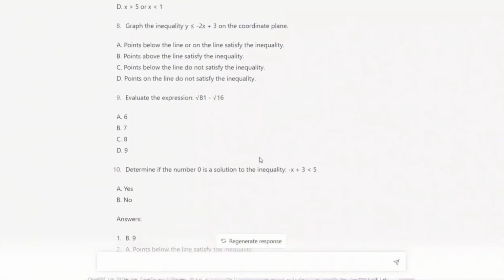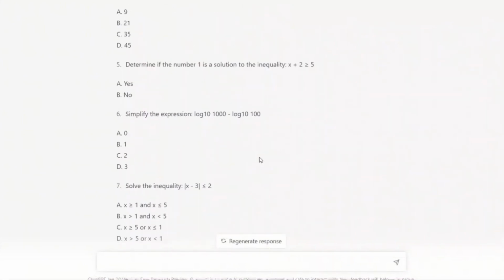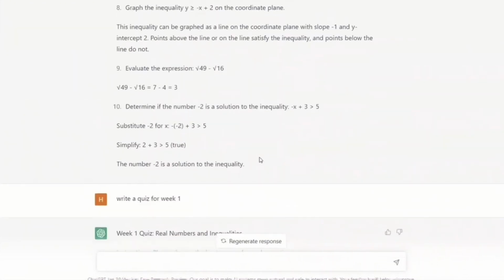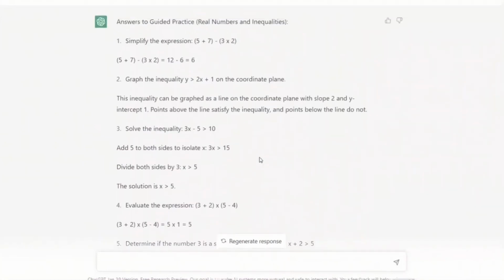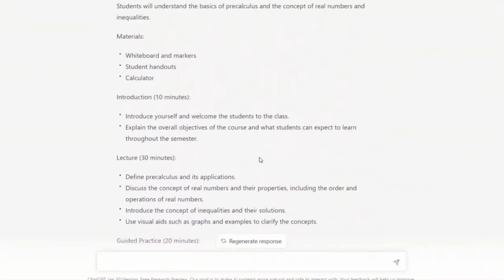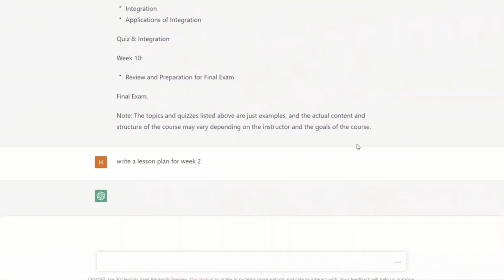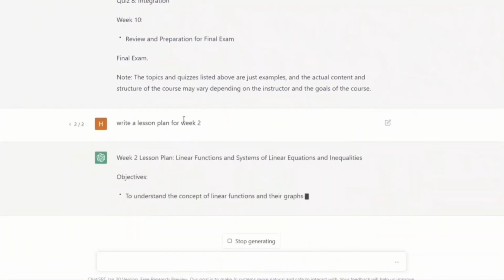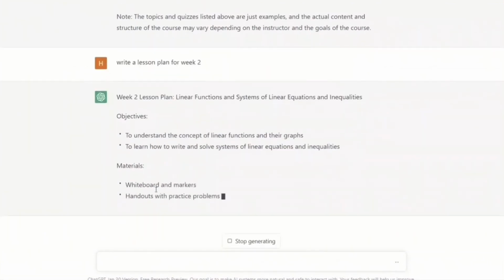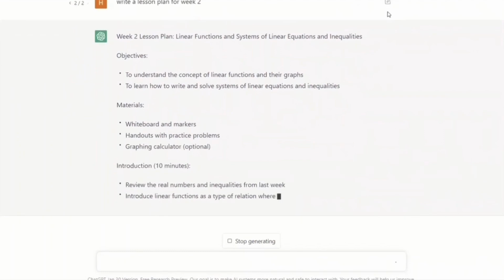I know it sounds crazy, but none of that was actually the cool part. The best part is we could go back up to the write a lesson plan for week 1 and edit it and change that to week 2, and that will create a new thread where you can repeat the same pattern. You can go back and forth between the threads by clicking left and right, and you can create the same thing for the rest of the weeks as well.